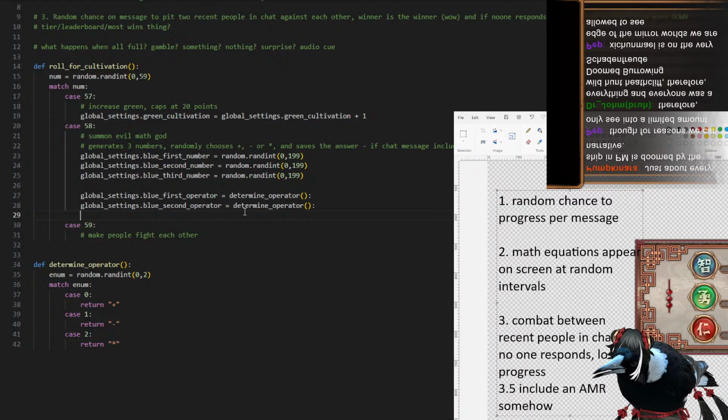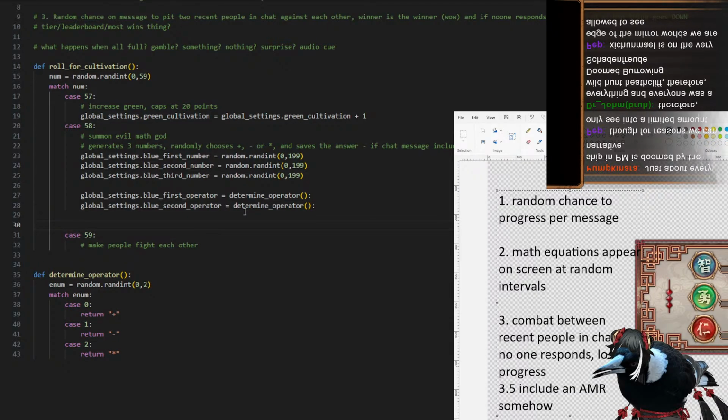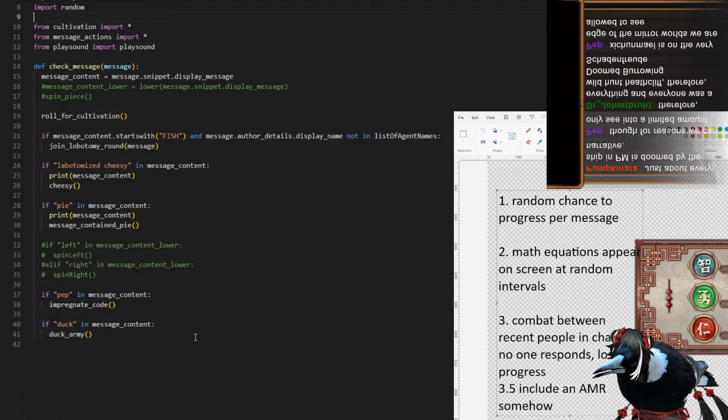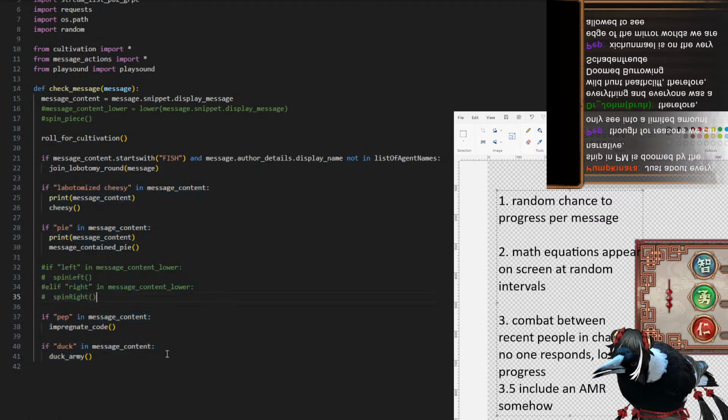Okay, so maybe I can't have random operators like that. I think I still need that function so that I can display it in OBS. But does that work? I don't know if that's gonna work, and I can't really test it. Because if I start trying to test the code, all of this is gonna activate for every time everyone has said duck and pie so far, and that's gonna go on forever.